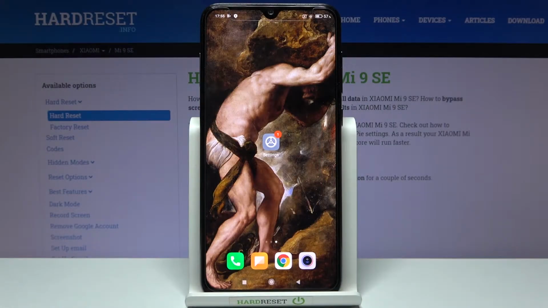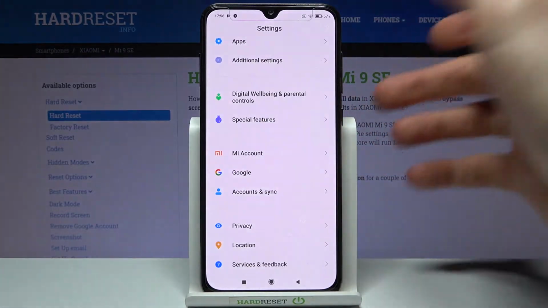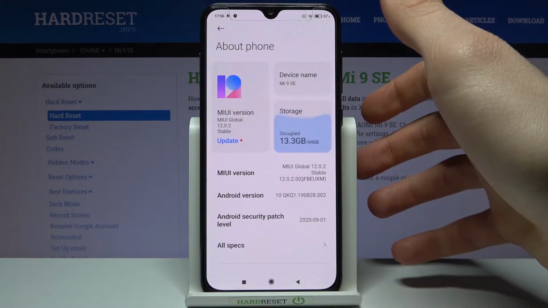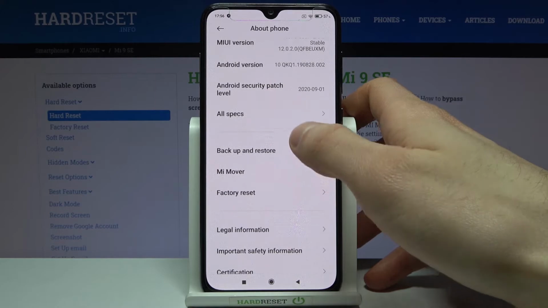Here I have Xiaomi Mi 9 SE, and today I'm going to show you how to enable the Google Backup feature on this device. So firstly, you have to open Settings, then go to About Phone, then Backup and Restore.